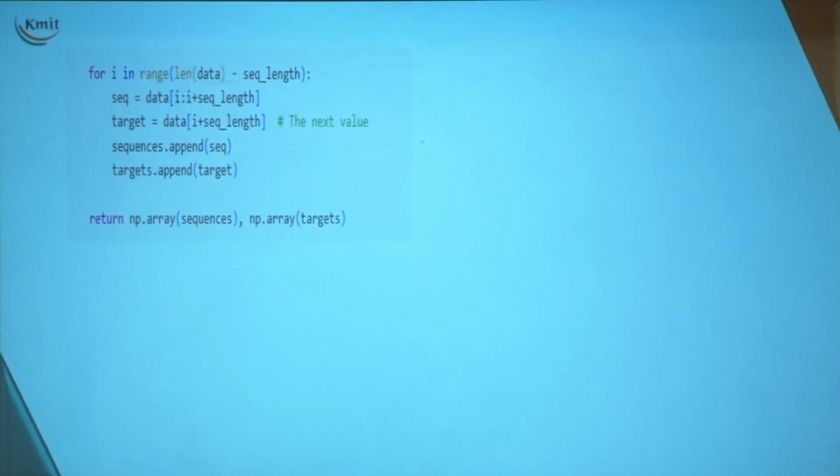For i in range, and let's say the first sequence, for i in range of what? Length of data minus sequence length. What is length of data? 1000 minus 20, which would be what? 980. Until now the sequence count is 980 because you have taken one sequence out of it.